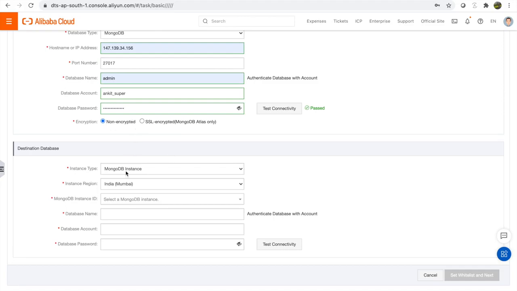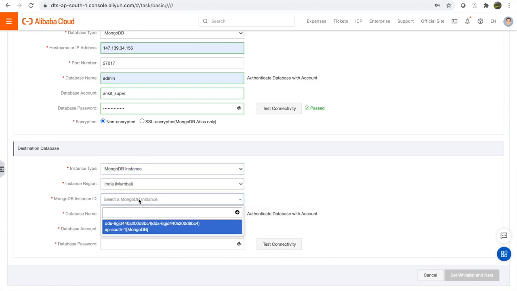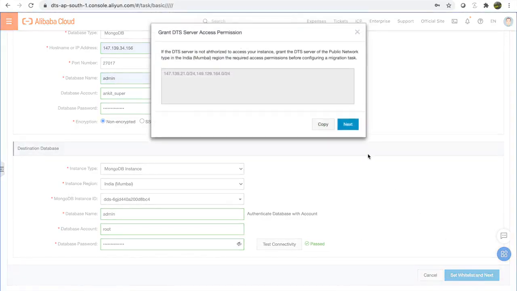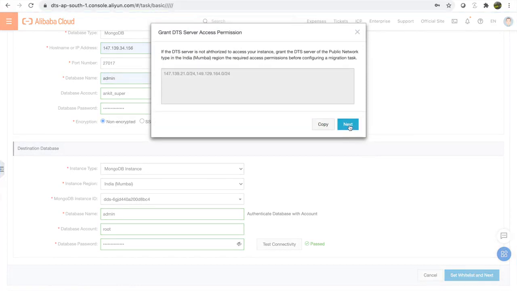Now the destination part is the Mongo instance. Again, it is in India, and because it is the self-hosted managed database, it will appear here. So this will be created, database name admin again, and then I will use the database account name as the one which I have created, and then I enter the password and it will go. That's connectivity. Okay, this has been passed. We need to go further, set whitelist so that the destination database can contain the whitelisting IPs of the DTS.